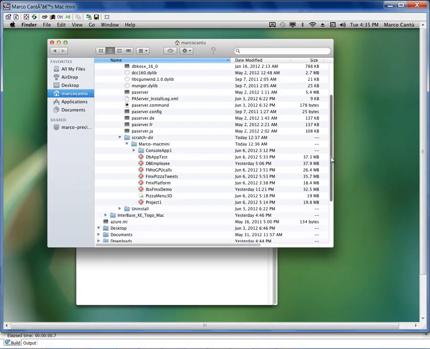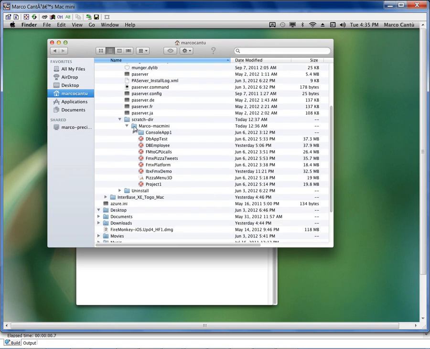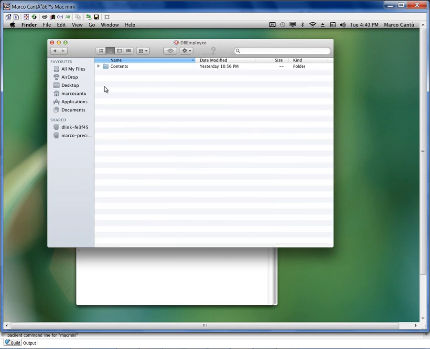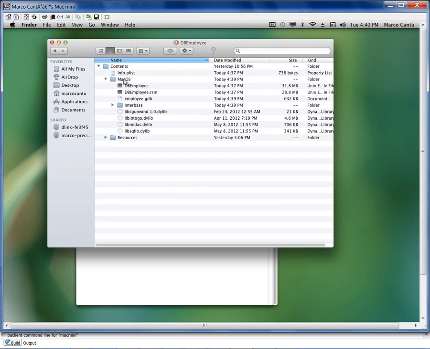On the Mac, I have the Platform Assistant server installed. This has a scratch-tier folder, which is where all of the various applications get deployed. And the specific one we're going to look for is dbEmployee. If we go to show the package contents, you can see that under the Mac OS folder where the application and the symbol files are saved, I've also deployed the IB2Go dynamic link library, the database itself, and the InterBase folder with the licensing information under it.